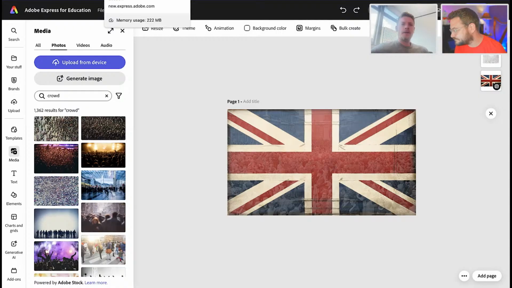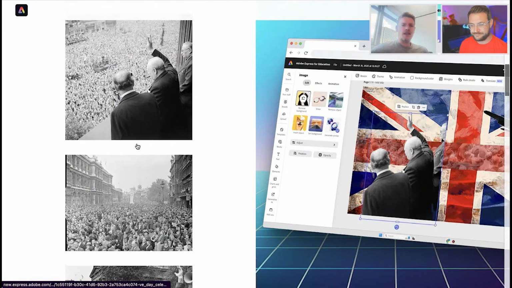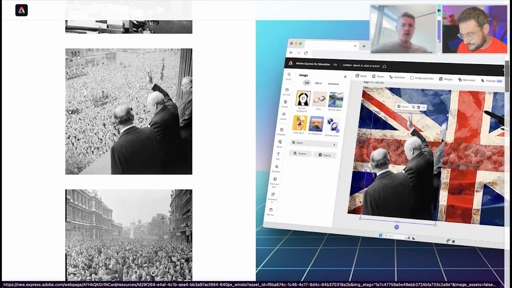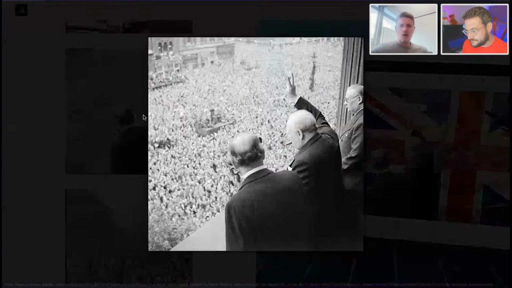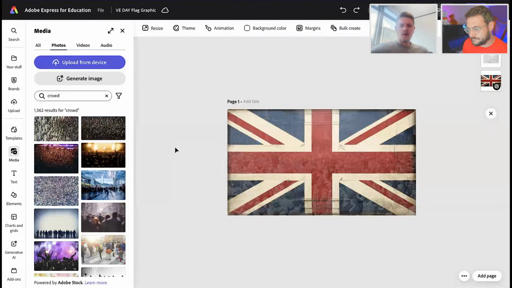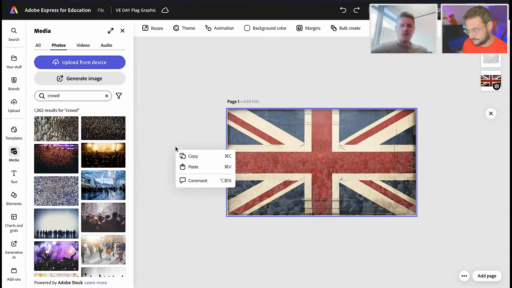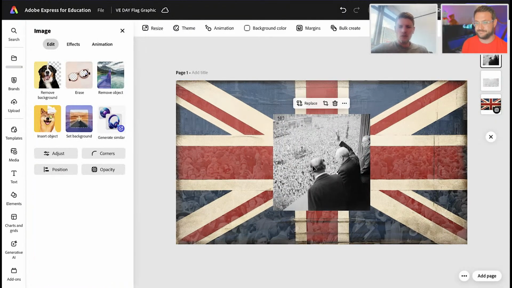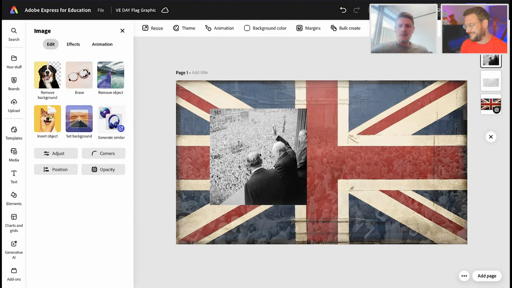Now, if I go back to this page here, there's a few things on here that I want to use. So you've got one of Winston Churchill here waving to the crowd. So let's right click that, copy image, go back to our flag, and then I'm right clicking in the gray or anywhere really, or use your keyboard shortcuts and paste that in. Now there he is, old Winston. And I'm going to get him.